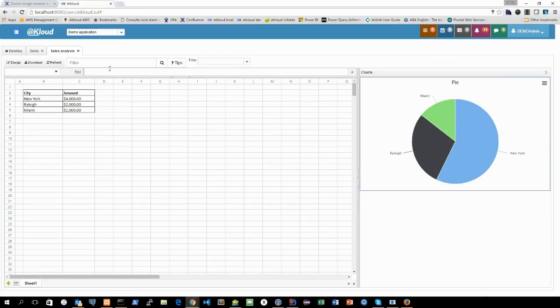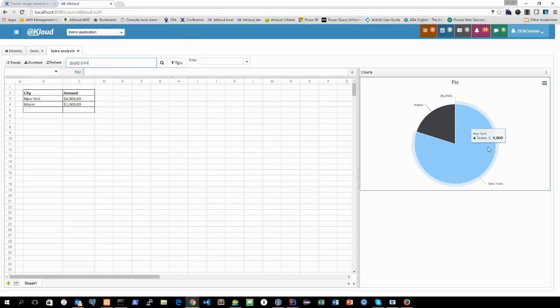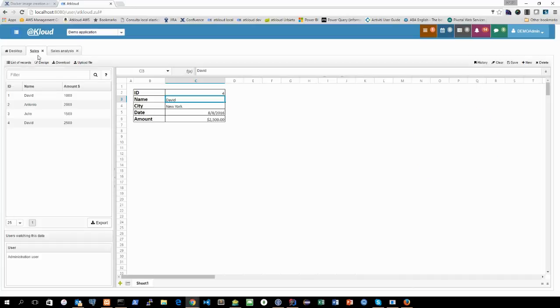The pie is also updated when we filter, so we can use it like that. Select what we want, and see the information updated on the right. Well, that was a brief introduction about analytic sheets and forms in Best Spreadsheet in AtCloud. Thank you for watching.